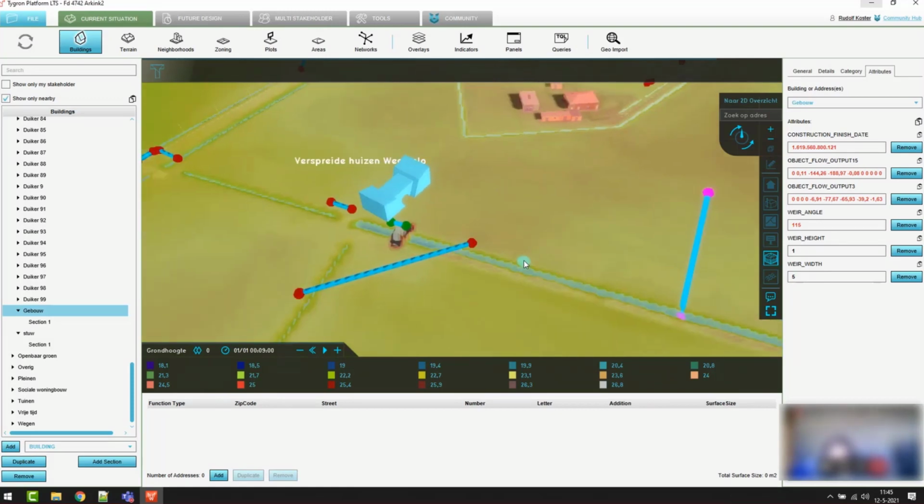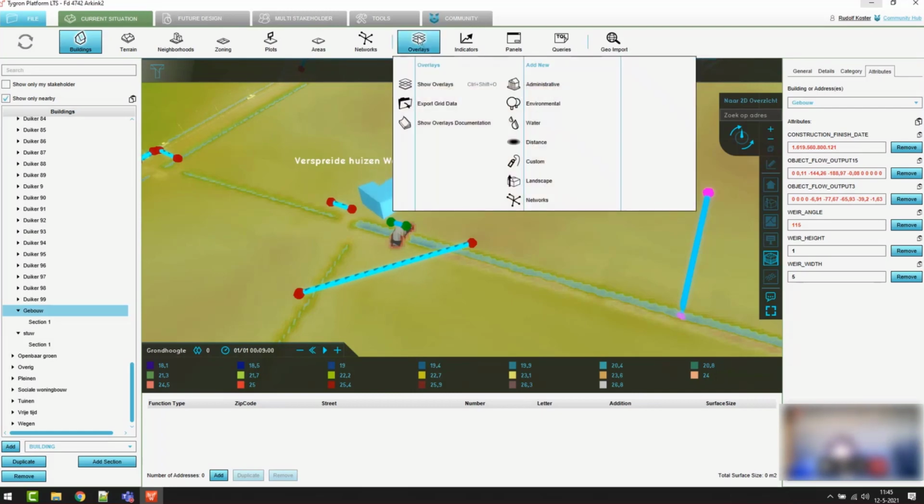So you're looking at a situation without a weir, and a situation with a weir. Which means comparing two situations in Tygron. Well, Tygron is eminently fit for that. The only question is, what are the best ways to do that? And for the weir, there are two ways that you could do that.